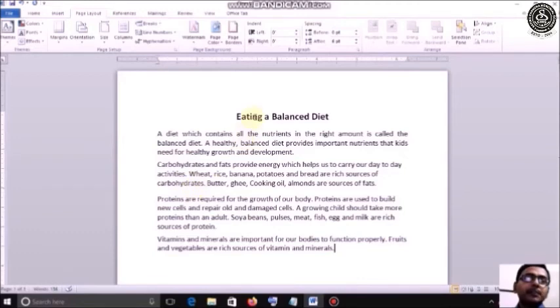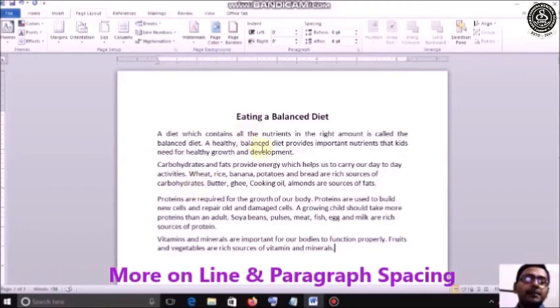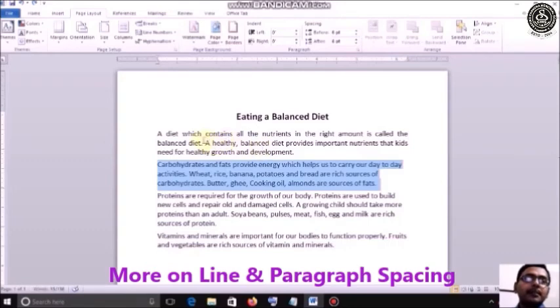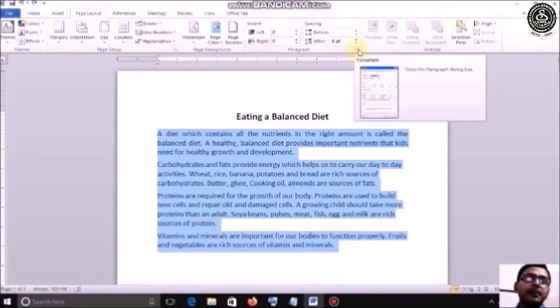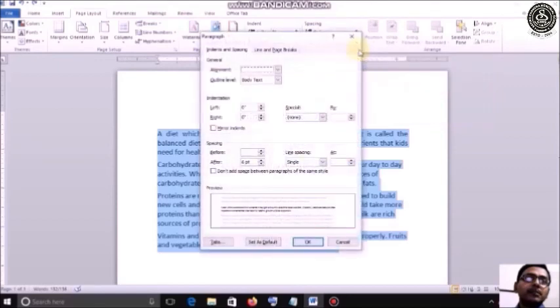Okay. Now if you wish to have more types of spacings, both paragraph and line spacings, then you have to go to the paragraph dialog box. For this you have to select the text first, and again in the Page Layout tab, which is selected, in the paragraph group, here is the button for the paragraph dialog box launcher. So click on this, the paragraph dialog box opens, and we now come to the spacing section. This part is the spacing section.